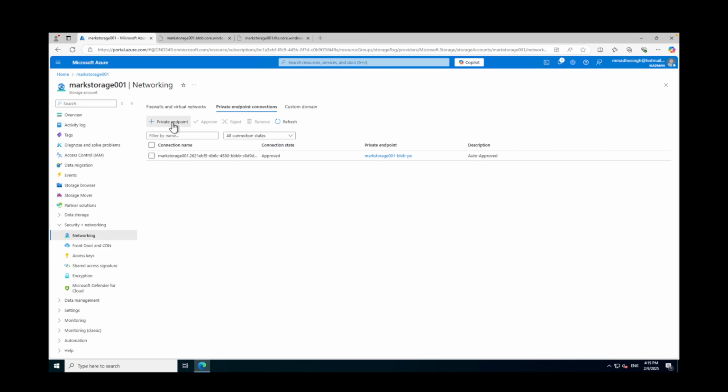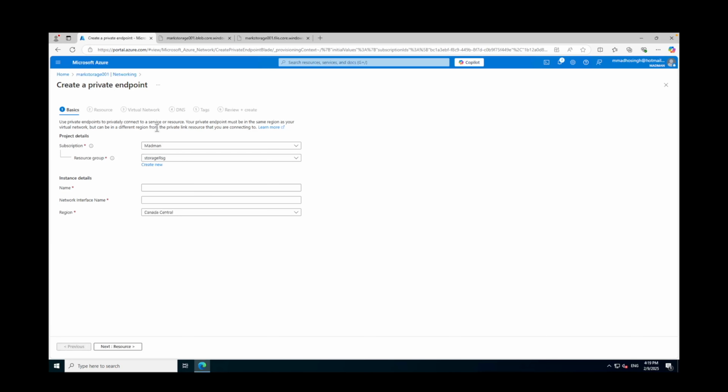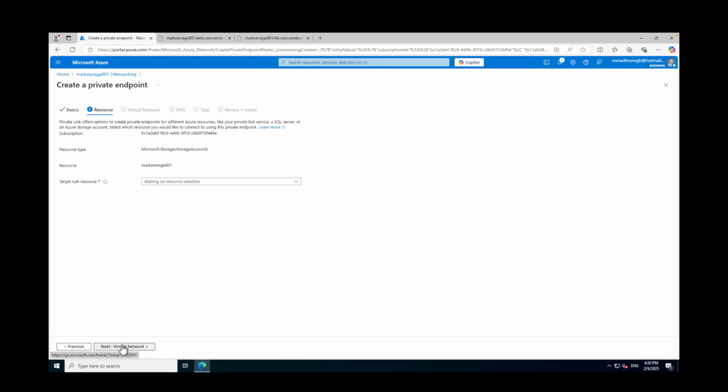So I'm going to create another private endpoint for the file storage. I'm going to call this one mark storage 001 dash file dash PE for private endpoint. And I'm going to select file for the target sub-resource.